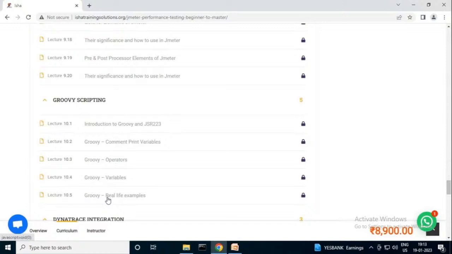Introduction to Dynatrace, JMeter integration with Dynatrace. I will show what Dynatrace is, then how we can integrate JMeter with Dynatrace, then application monitoring with Dynatrace during JMeter execution. So during an execution in JMeter, how we can monitor the applications with Dynatrace. Along with that, I'll also tell you how we can execute JMeter on CI/CD. Someone was asking about Jenkins, so that I'm going to cover.